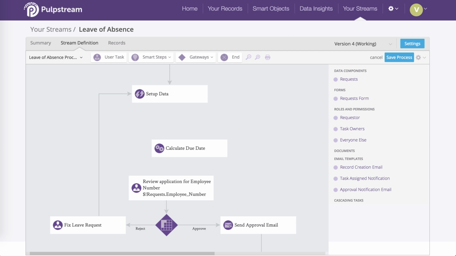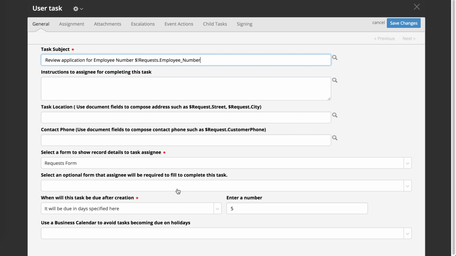And back on the stream definition canvas, we're going to connect our calculate due date step to the setup date step and the review task step. So clean this stuff up. Drag our connector lines down. And next, let's edit the review step. So double click on it to open it.